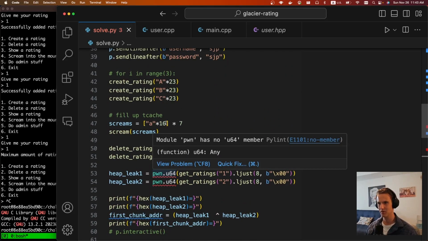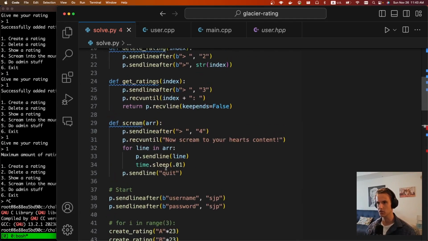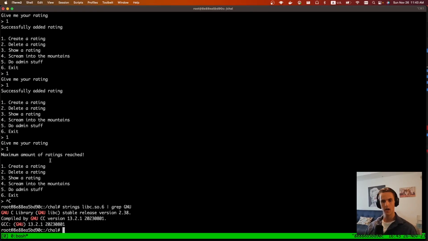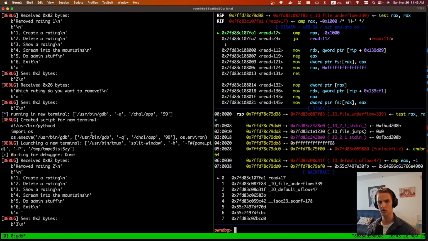I guess we'll put in one GDB just to kind of see what things look like and show some tools. Let's do a pwn.gdb.attach here. After we fill up the tcache, actually, let's do it down to, oops. After we delete some ratings just to see what the bins look like, let's do it locally. So we'll do python3 solve.py. So we're just going to look at the bins real quick.